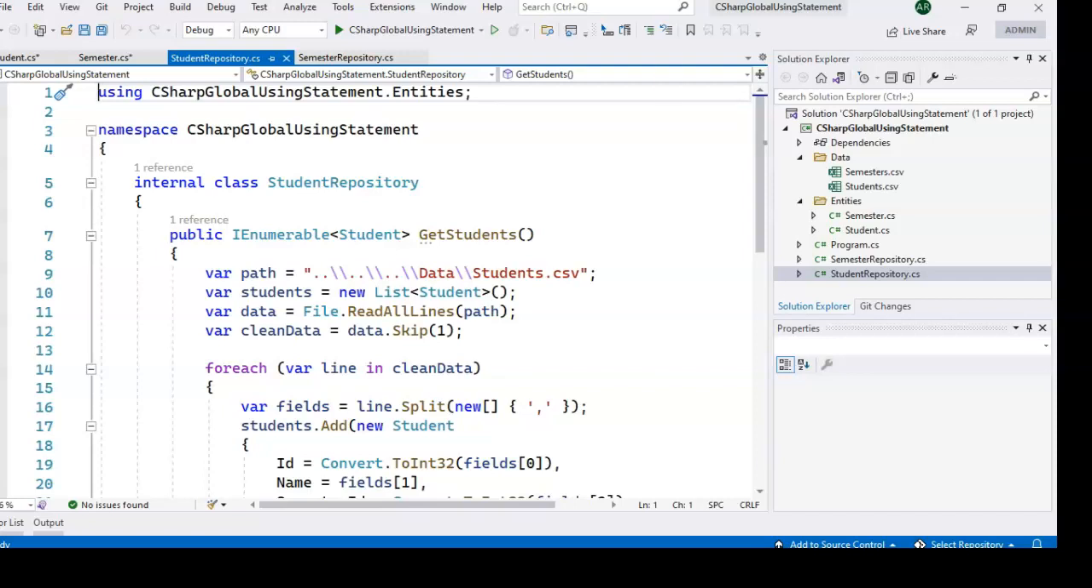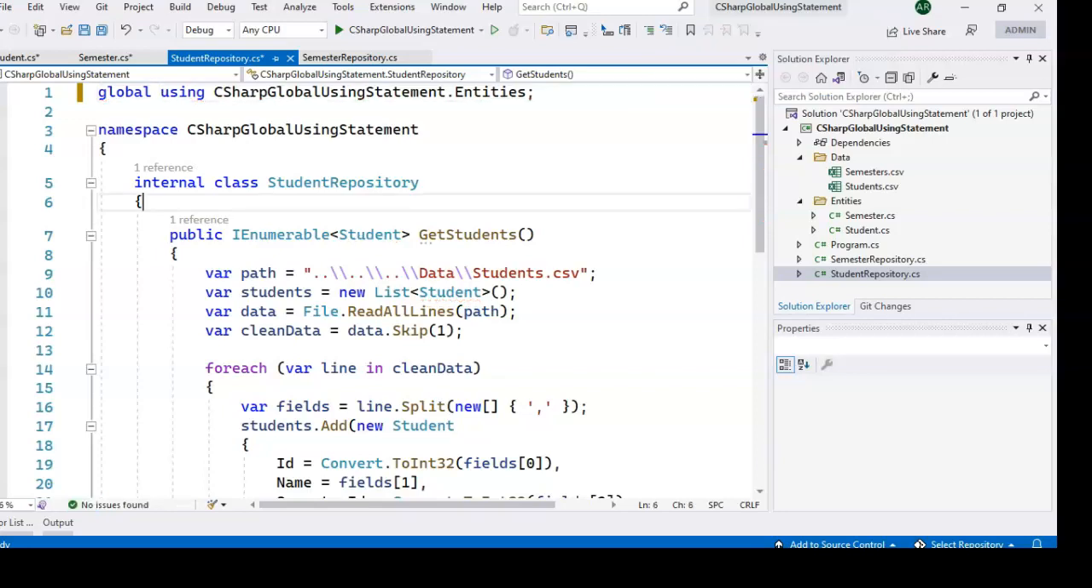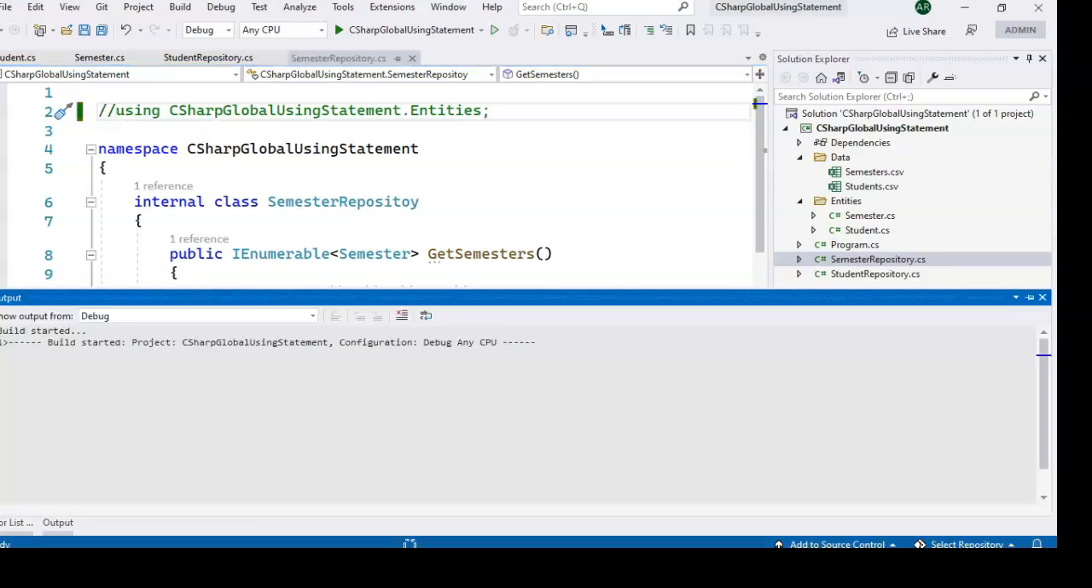So I'm using the first way. What I can do is go into any of the repositories, and in this case I'm in the student repository, and I can put global before the using statement, right? That means this namespace will now be declared on top of each file by the compiler. I need to declare it only once, and you can see it's not required here. So I can comment out this one and see if everything is working fine or not.